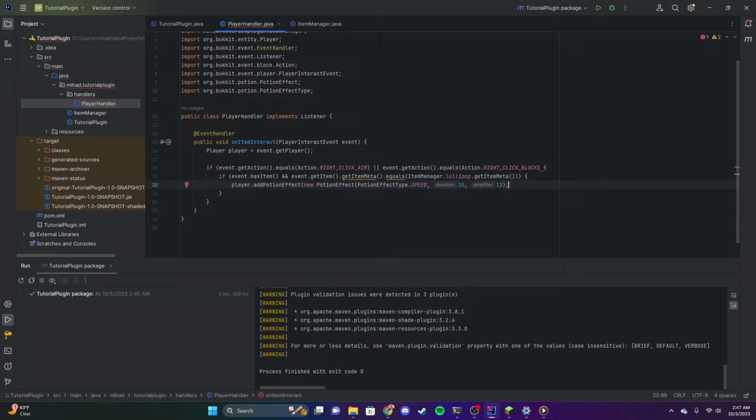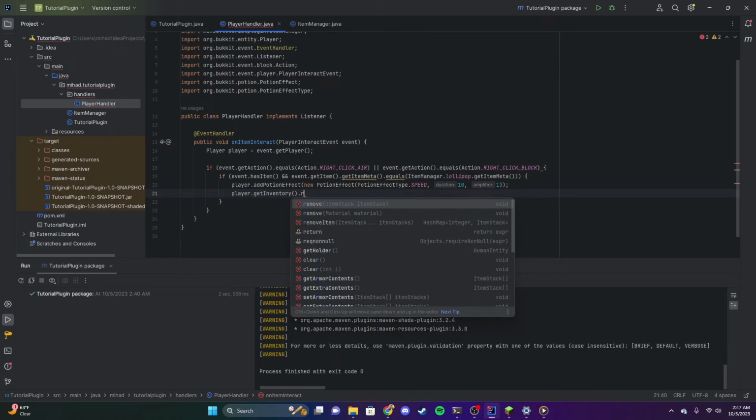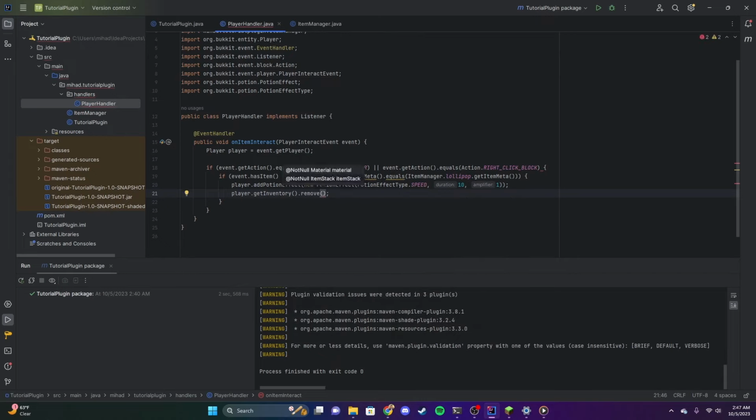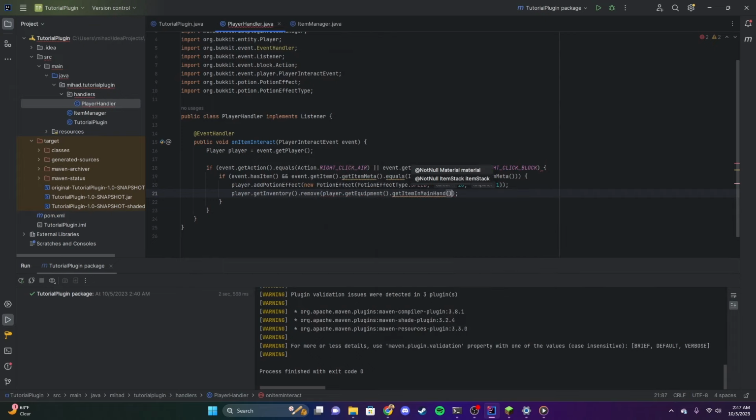And we also want to remove the item actually in the player's hand. So player dot get inventory, and we're gonna remove in their inventory whatever is in their right hand. That's gonna be get item.